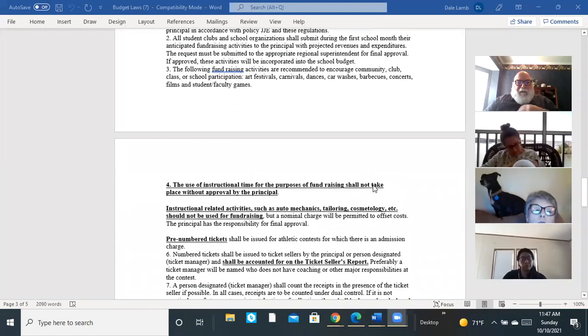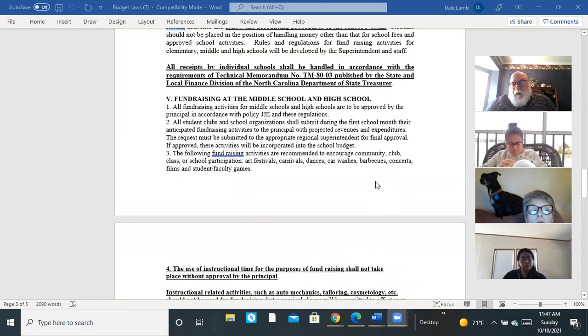There are local policies on when you're not supposed to trade state money for local money. Dale, what does that mean? Who pays for teachers? State does. Can't have teachers during instructional time, when the state's paying them to teach, out raising money. How many times have you seen that? Barbecues and other things that you got teachers working at.